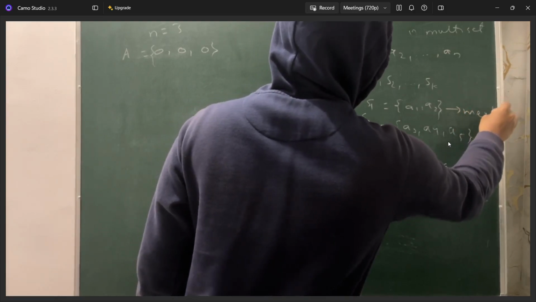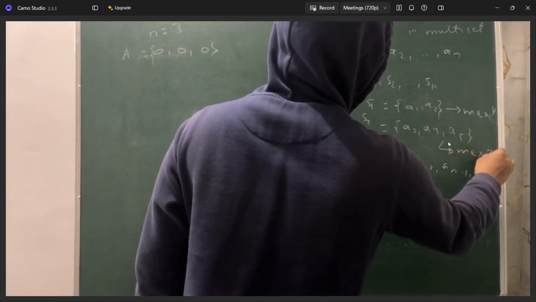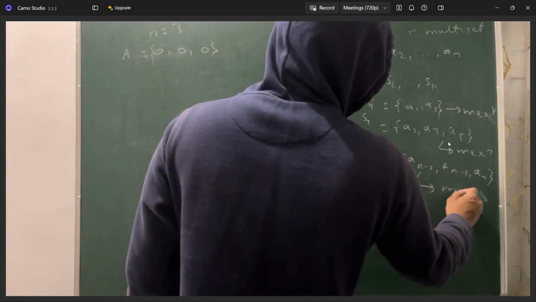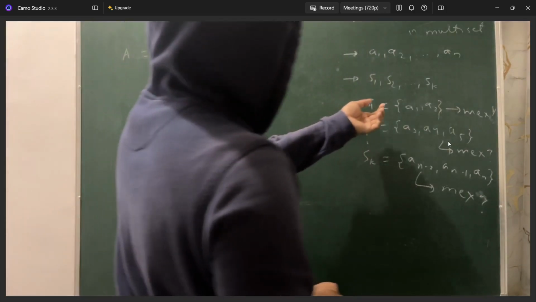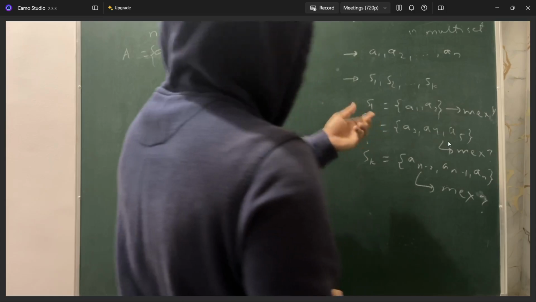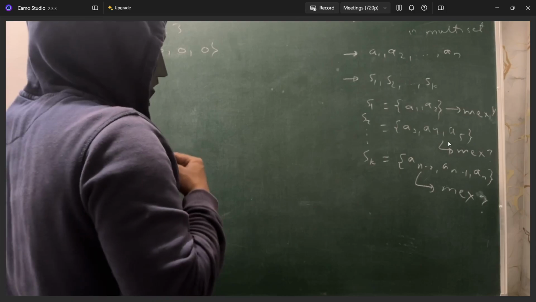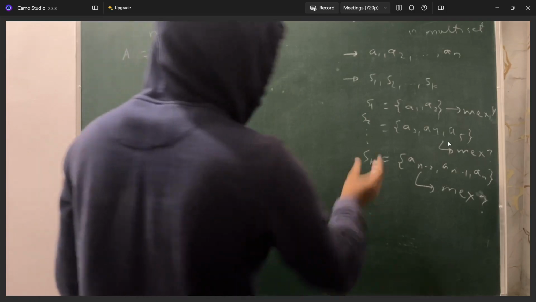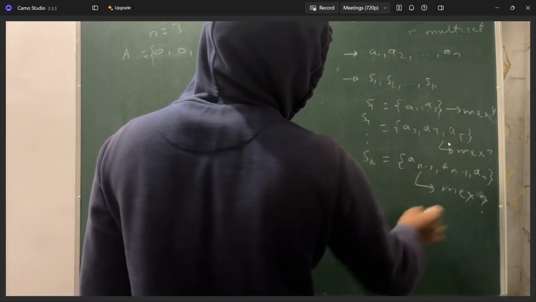You'll have to find the MEX of this set. You'll have to do the same with this also, I mean S2 also. And you'll have to do it with all other sets. These are not sets, these are multi-sets, because in these sets 2 can occur 2 times, but in case of a set 1 can occur only 1 time. So all these sets, if you find the MEX, the MEX has to be the same, they're asking.